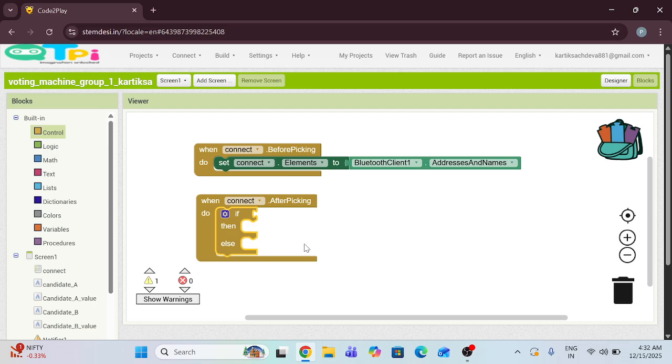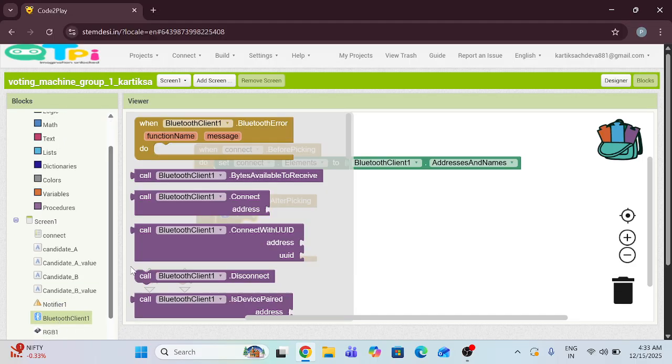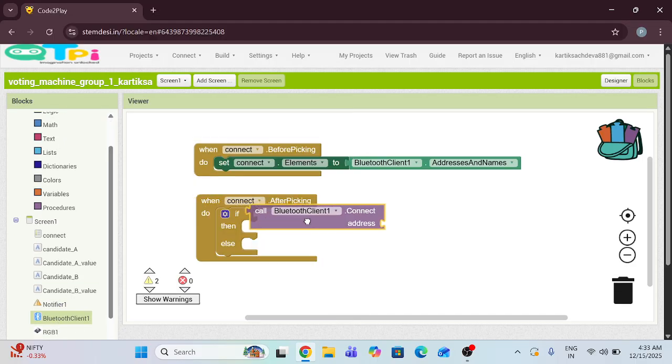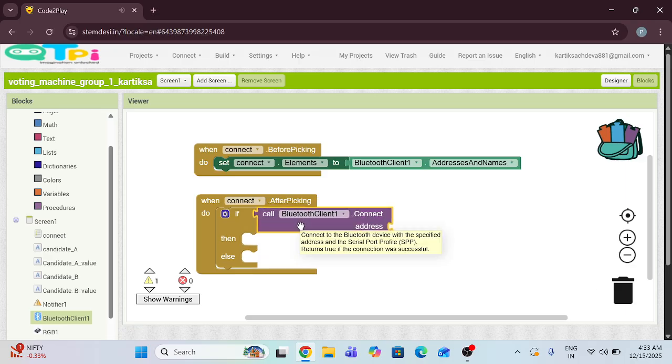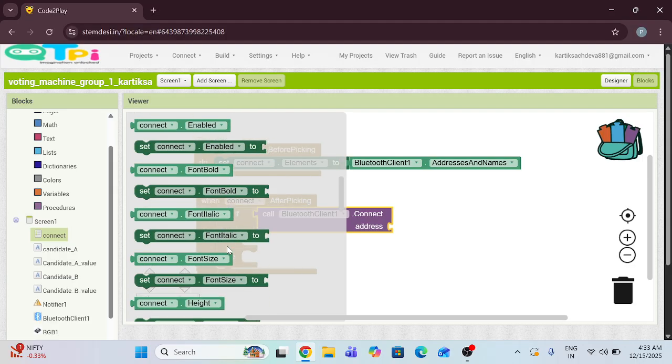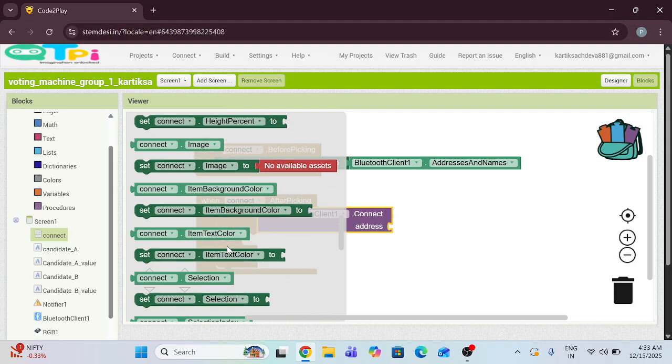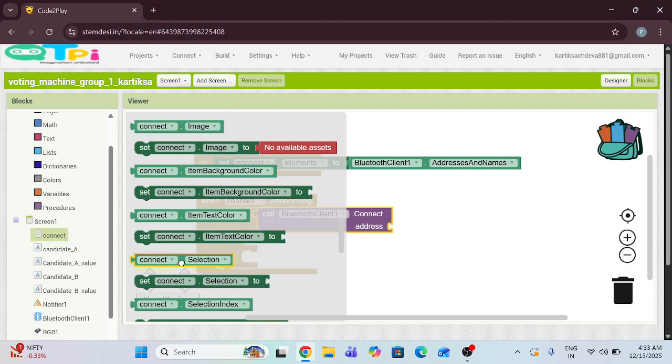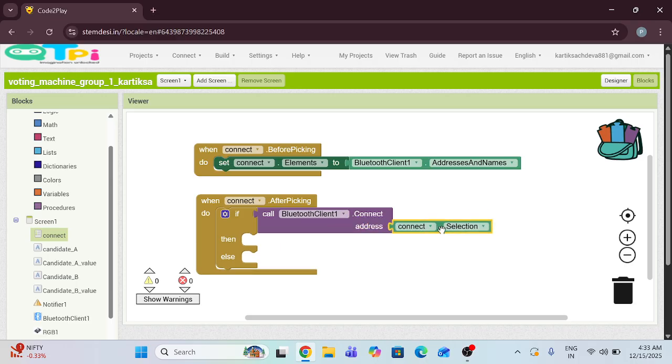Then firstly, you have to add one condition attached to the if. Go to the Bluetooth client and find "Bluetooth client 1.connect address." This block can show the list. After that, click on the connect button and find "connect.selection," and drag and drop it on the other side. These two blocks are the condition.